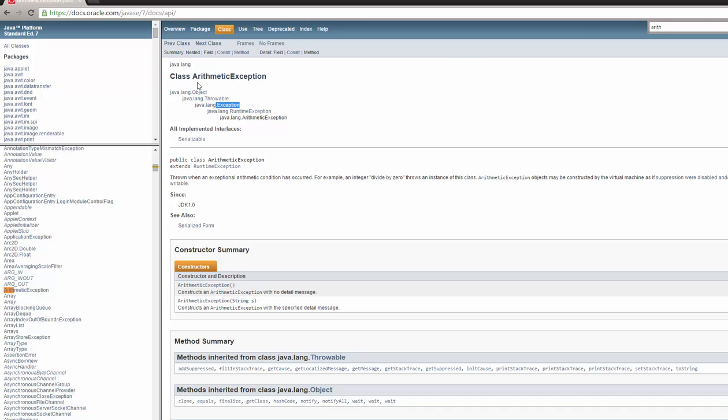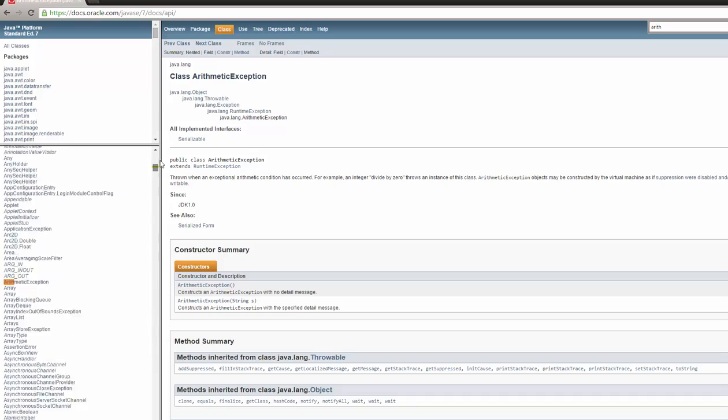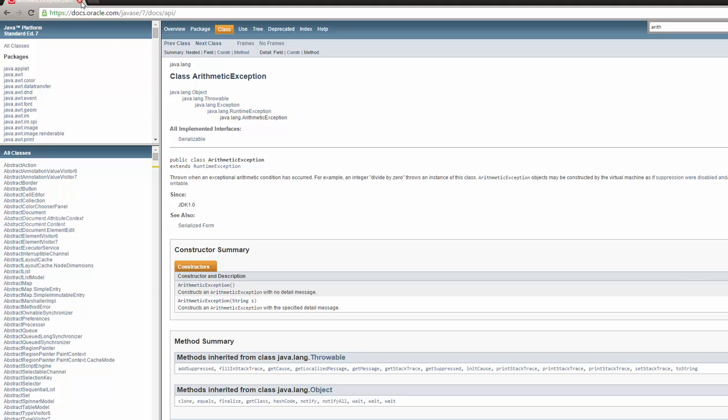And so if you're ever curious about the hierarchy of what are the parents or great grandparents, you can always go to the Java API and look up the class over here on this sidebar. You can see all the classes listed, which is a pretty nice feature.